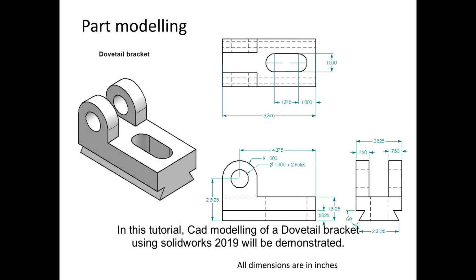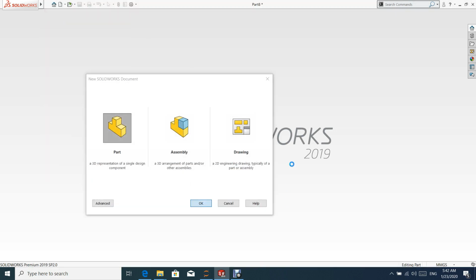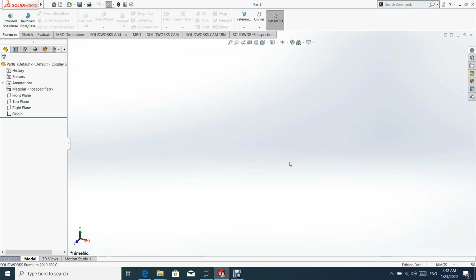In this tutorial, CAD modeling of a dovetail bracket using Solidworks 2019 will be demonstrated. We are going to do the dovetail bracket model, so we will start by creating a new part. Let us change our unit systems to be in IPS as per the drawing.